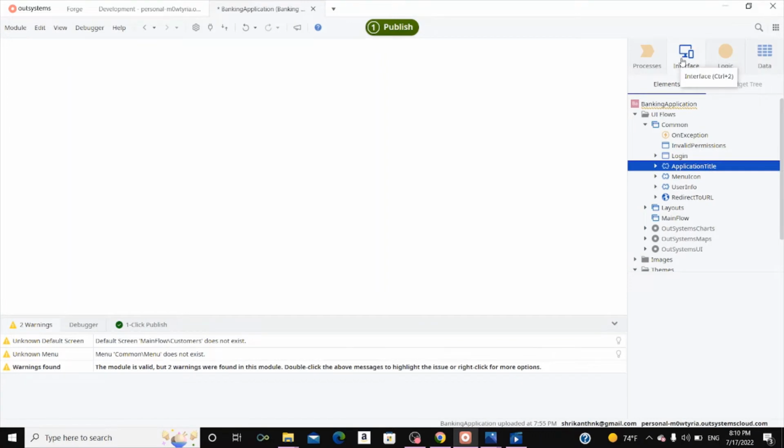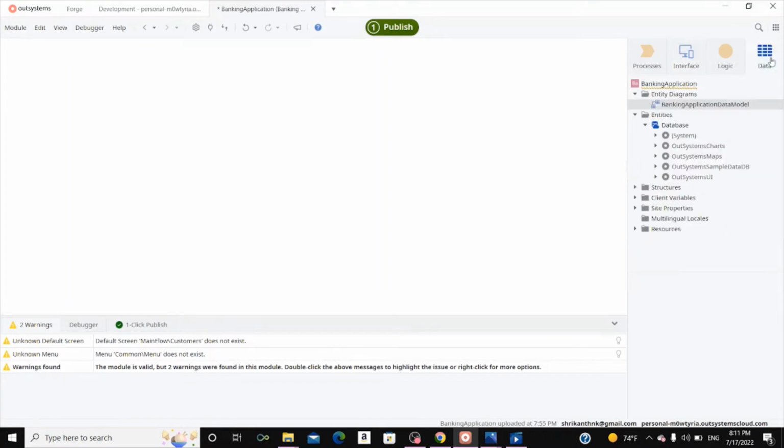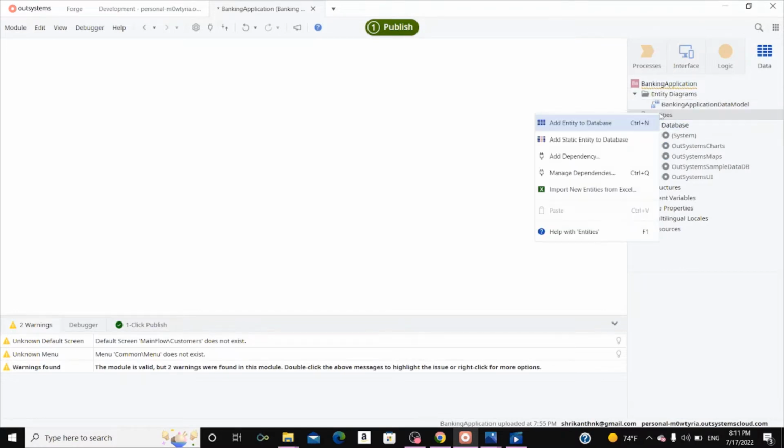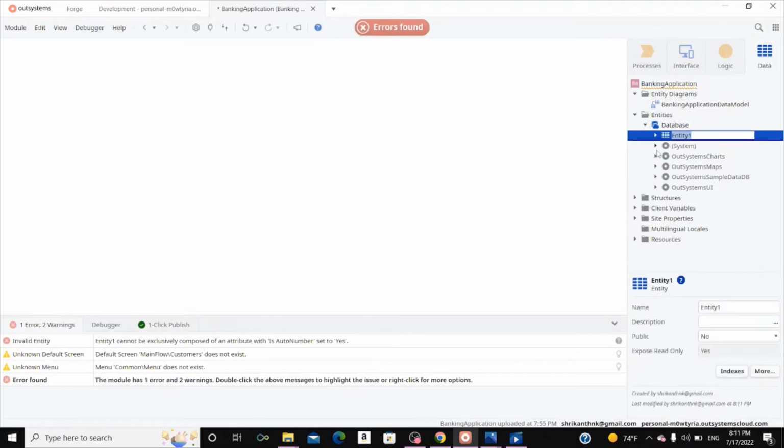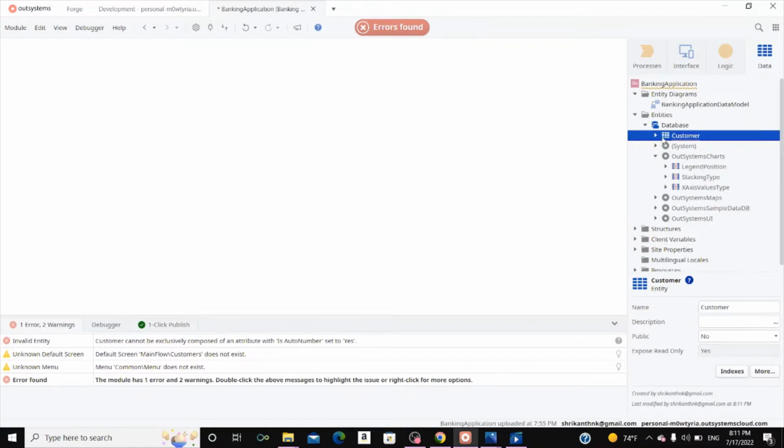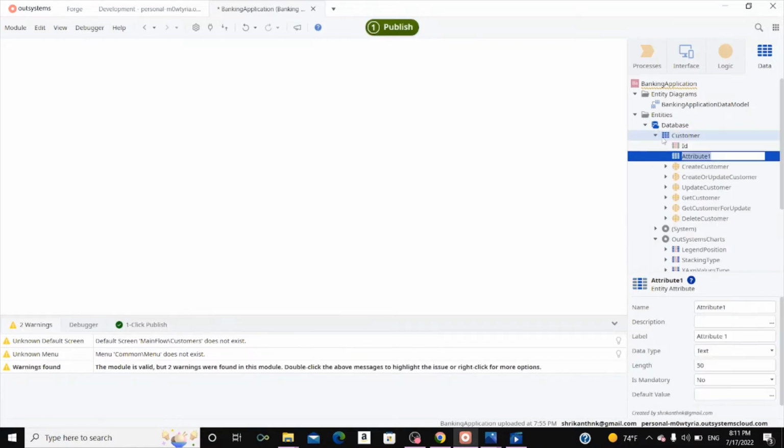Today we will implement a combo box in OutSystems. The first step is to create a data entity. The customer is my first data entity. We will start creating a few columns.